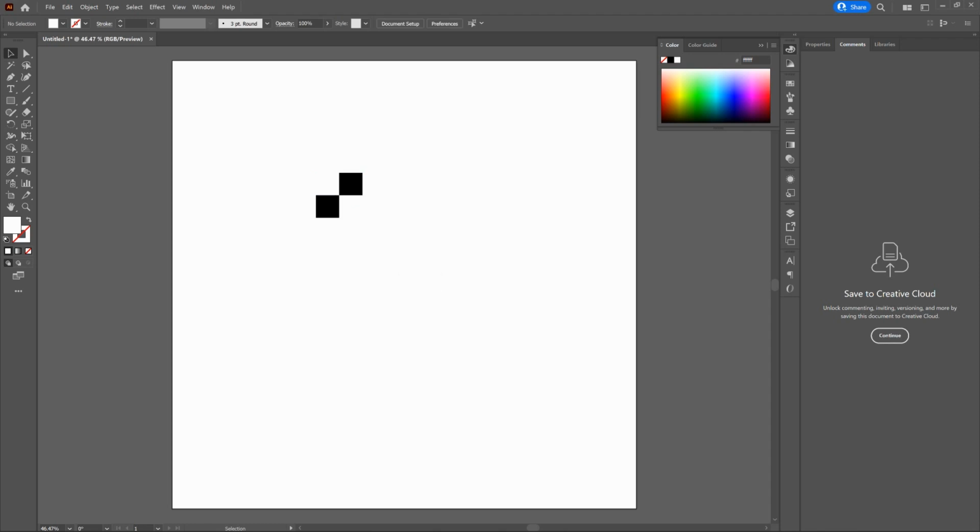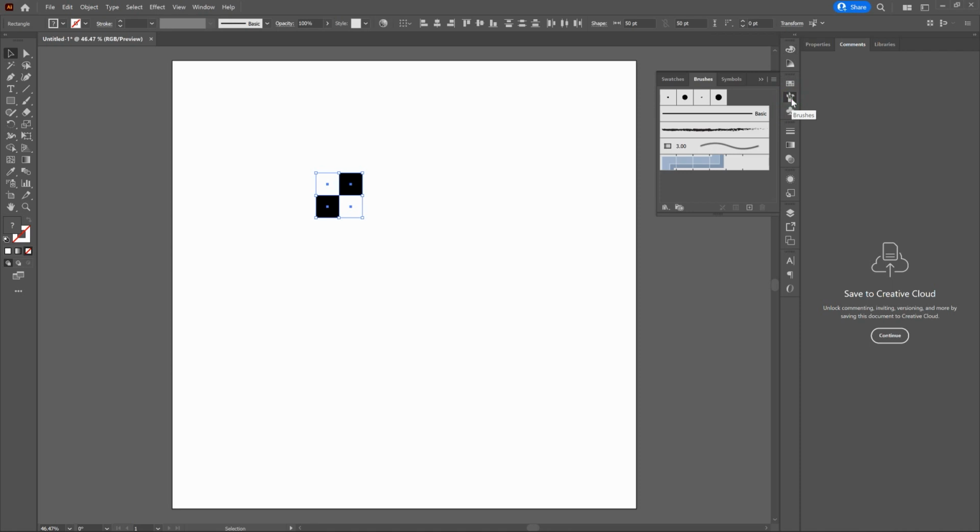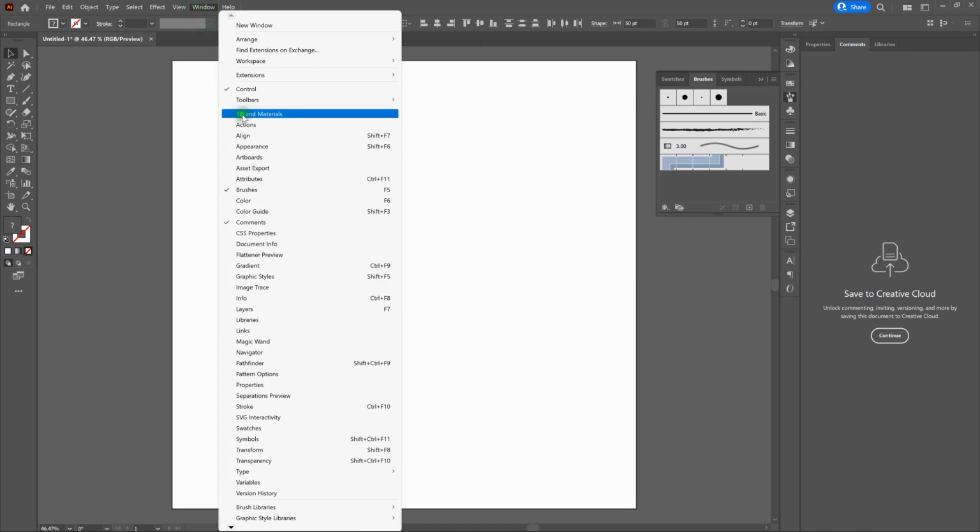Let's go ahead and make that border. First thing we do is select our checkered pattern, and then we're going off to the right here, and we are going to go directly beneath Swatches. We're going to select Brushes from our right toolbar. If you don't have that right toolbar or can't locate the Brushes window, all you need to do is go to Window, Brushes, or F5.